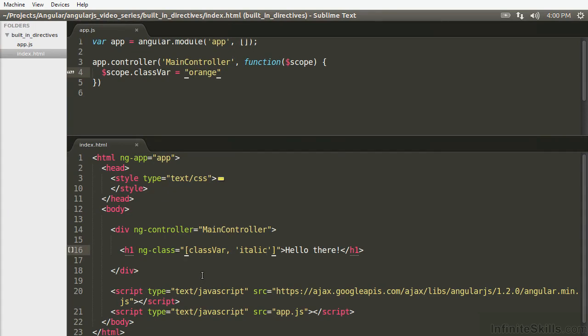But what if we just want to toggle the class? Well, that's an entirely different syntax. So we're going to get rid of this. The way you're going to be setting up a toggled class is quite different. So we're going to say orange, and we'll say true. And let's get rid of this.